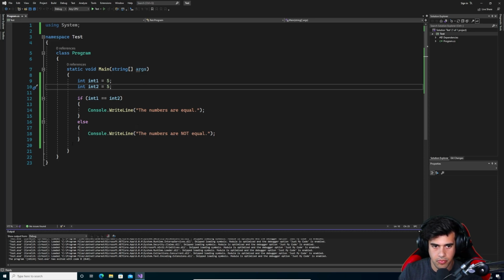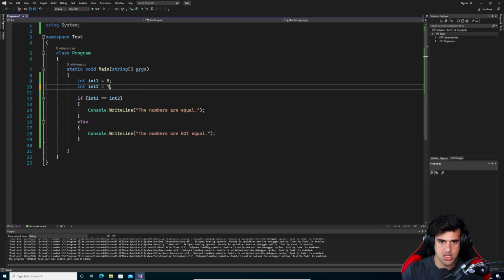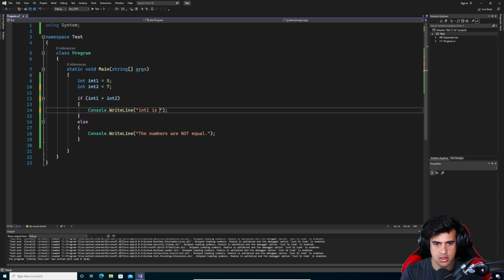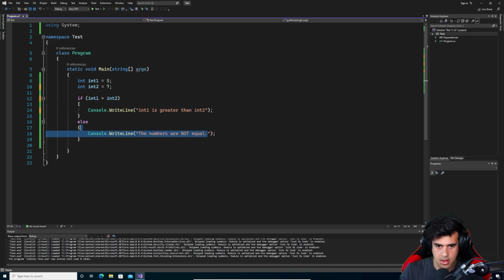So now we see pretty easily how we can do these kinds of comparisons, right? If we switch this back to 7, we could try a quick comparison. If int 1 is greater than int 2, we can say int 1 is greater than int 2. Else, int 1 is less than int 2.